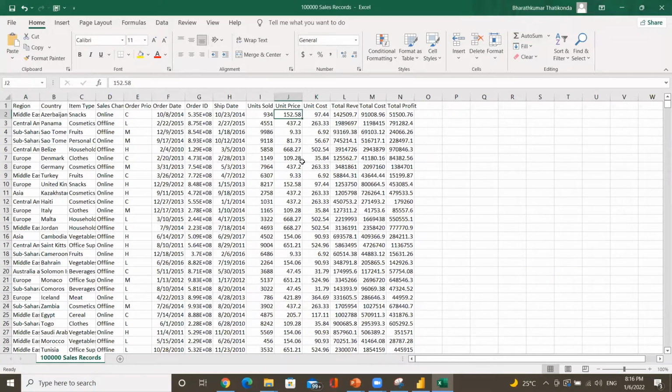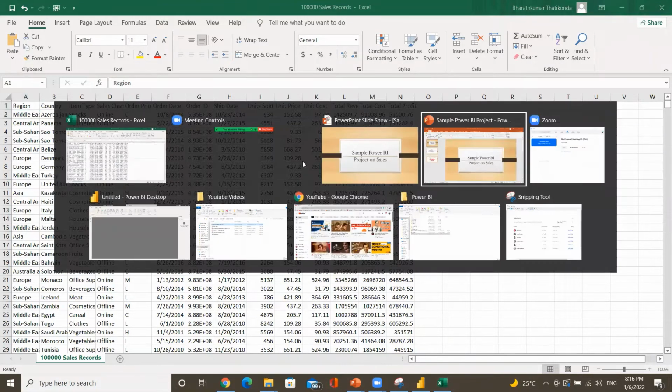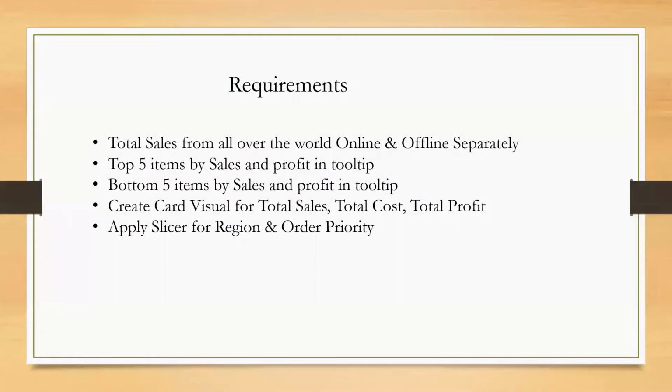Based on this data, we need to prepare their requirements. These are the requirements of our client. So here we can see the requirements. First one is total sales from all over the world, online and offline. And the next one is top 5 items by sales and profit in tooltip. I will explain all of these step by step.